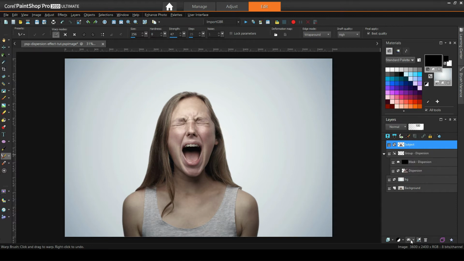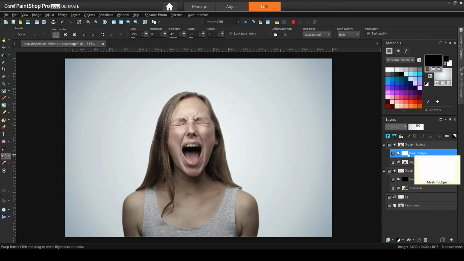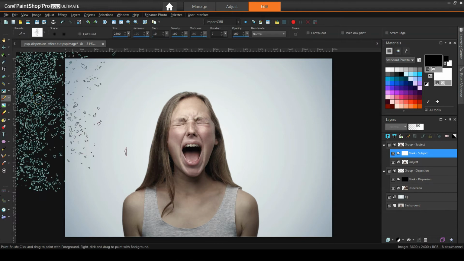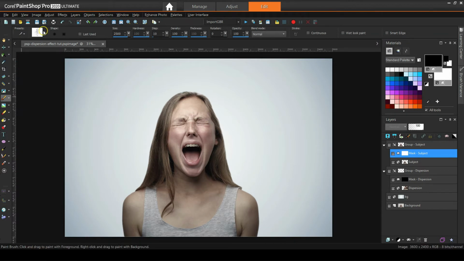The idea is to add particles on both masks. But depending on the layer, subject or dispersion, they will either conceal or reveal, respectively, the existing content beneath them. Since I'll work on masks, I set the default black and white colors in the materials palette. Then I'm starting with the subject layer. I'm using a couple of brushes from a free set called Broken Glasses 1. Check the description for the link.